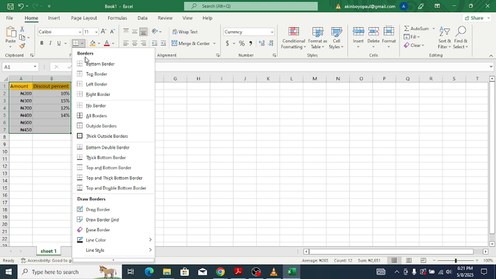Now I want to put a border around it. There are many types of border. You can put a bottom border, you can put a top border, left border.